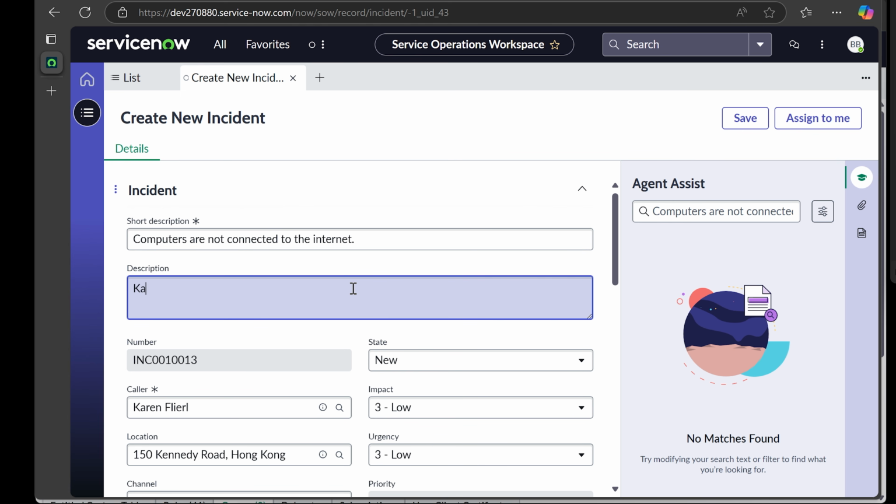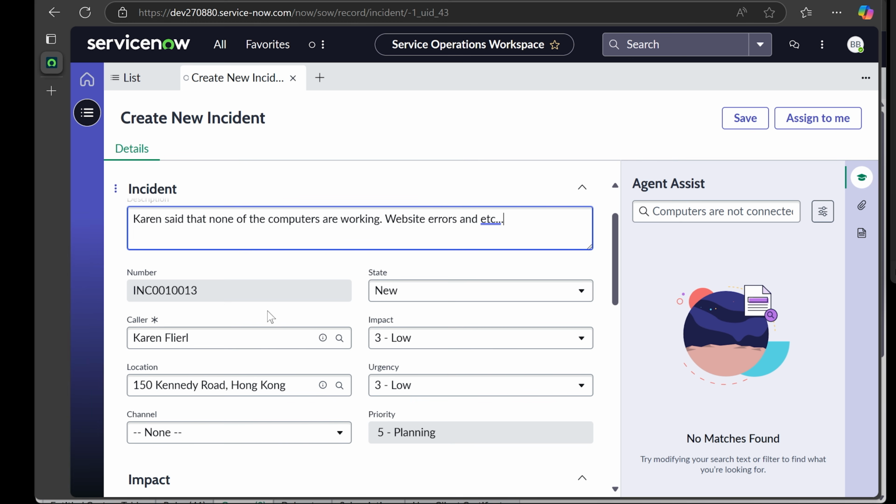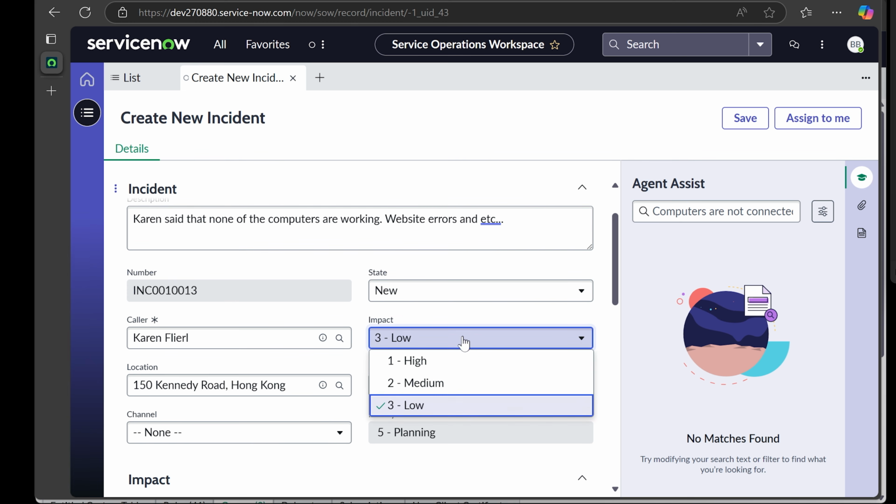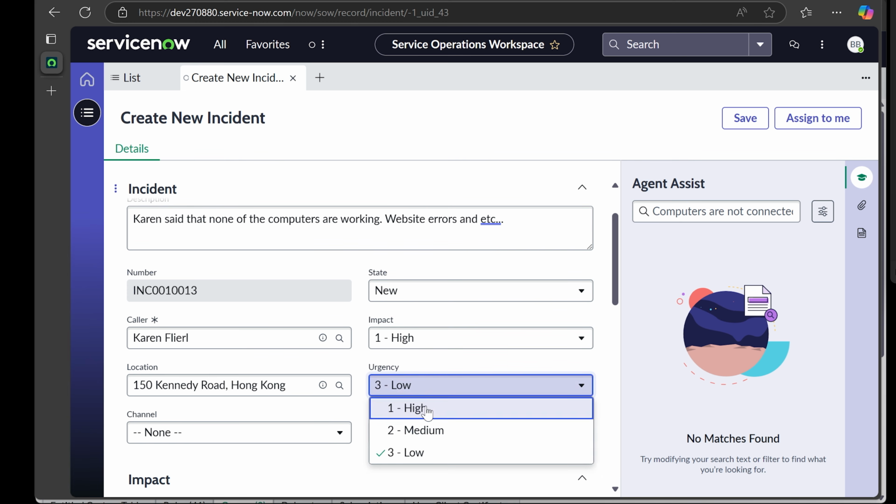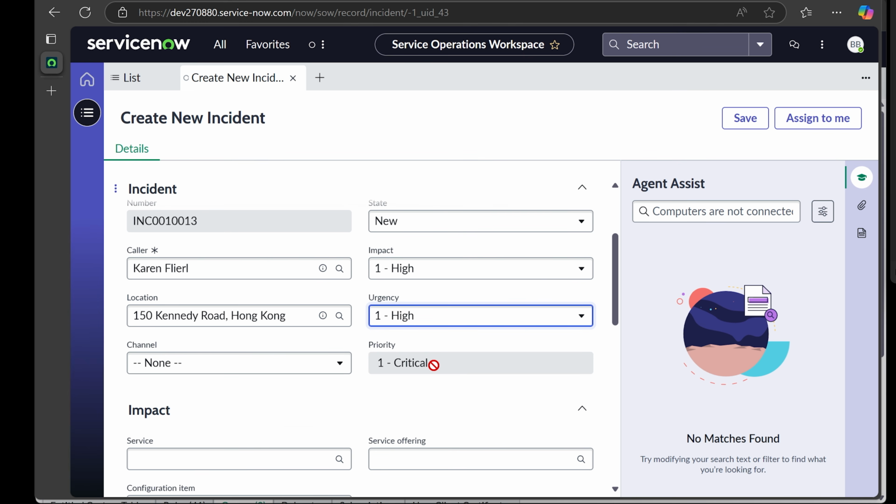And I will say, Karen said that none of the computers are working, website errors, and etc. Okay, and I will go ahead and say that the state is new, which is fine. However, I will change the impact to high and urgency to high, which makes it a critical.